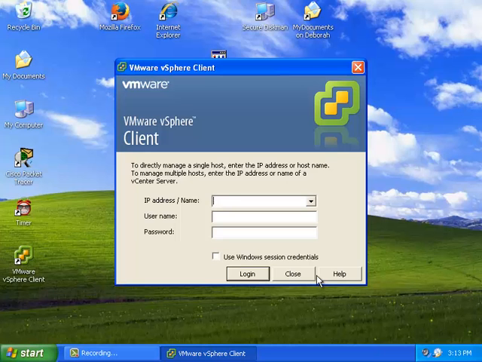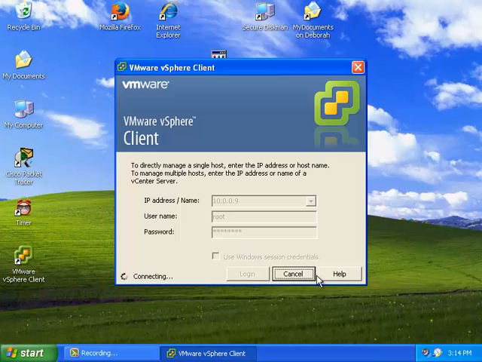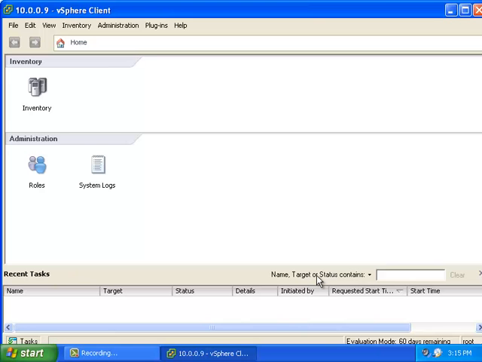I'll put in the IP address and the username and password that I have already configured on the host machine. Here we have a certificate warning letting us know that our computer does not recognize the root of the certificate. It's a self-signed certificate. No problem. I'm going to tell it to ignore the warning and continue on. Okay, this is the vSphere client.